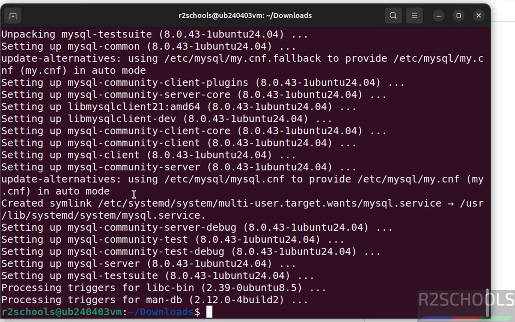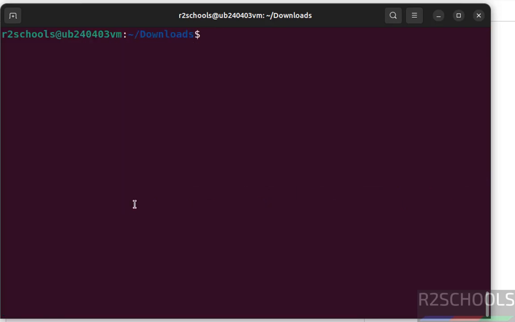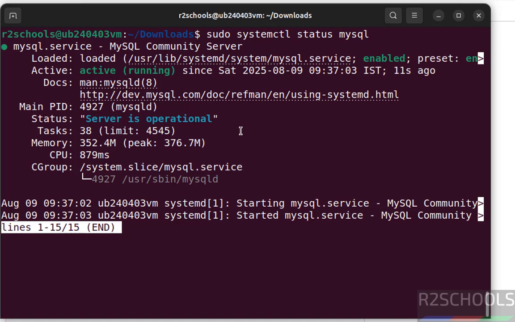We have successfully installed. Ctrl L. Now verify the status of the MySQL Server. sudo systemctl status mysql. Hit enter. See, MySQL Server is active and running. It is enabled. Okay, quit.